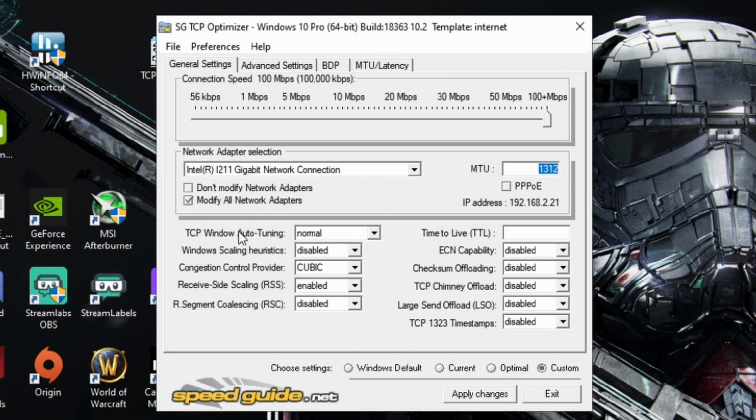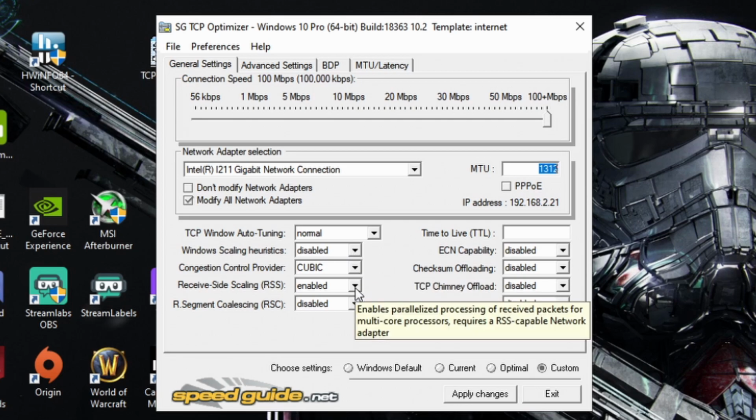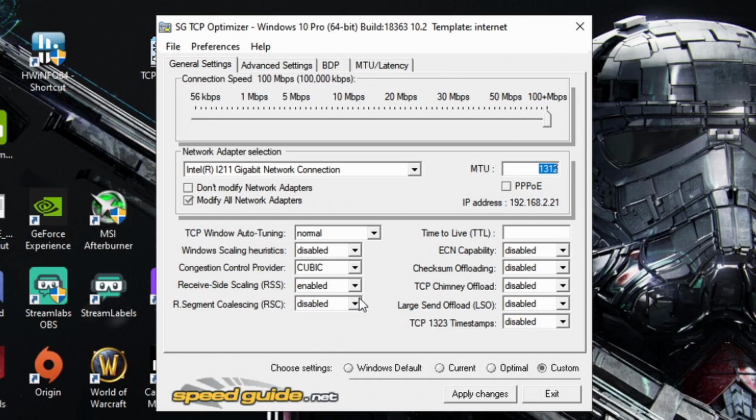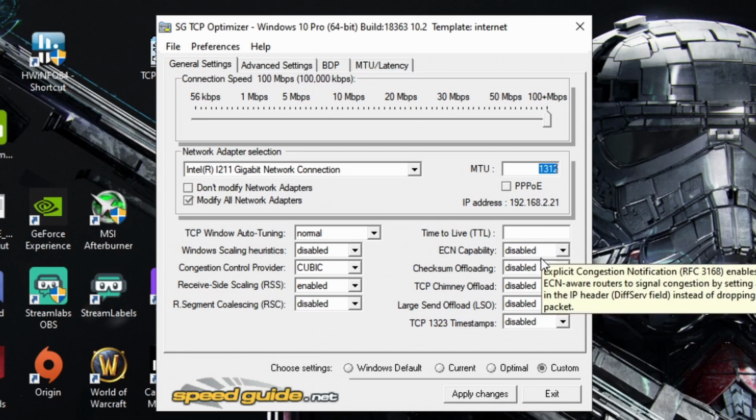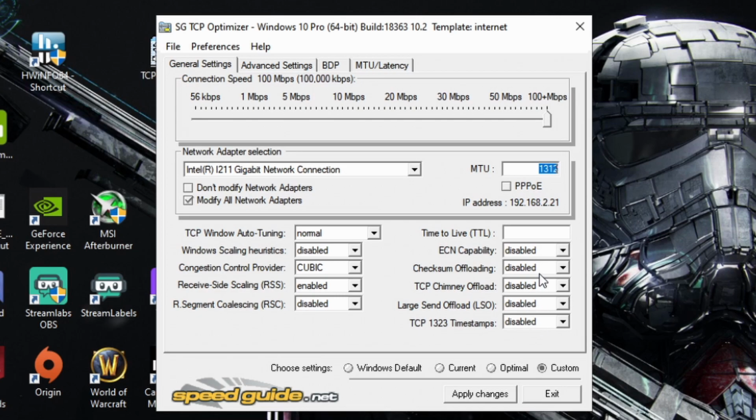Then go down to where it says TCP window auto tuning. Make sure this says normal. Window scaling heuristics disabled. Congestion control provider cubic. Receive side scaling RSS is enabled. RSC (receive segment coalescing) disabled. Time to live: make sure that this is blank. ECN capability: all of these ones over here, make sure they are disabled, okay? All of these ones here are disabled.